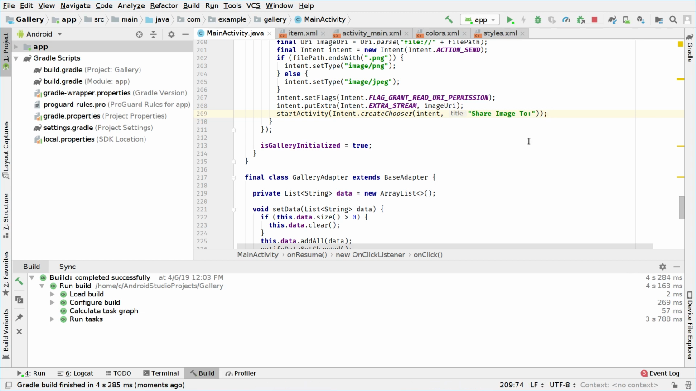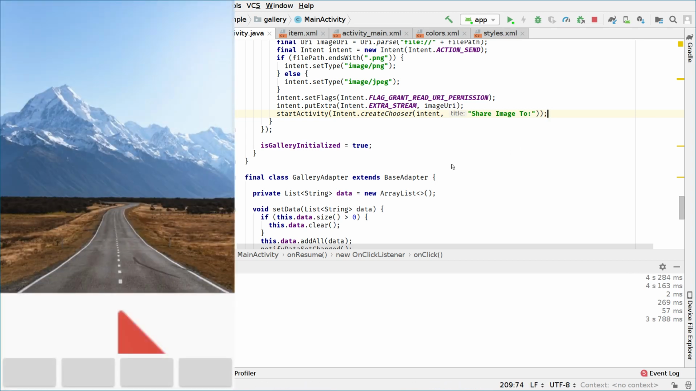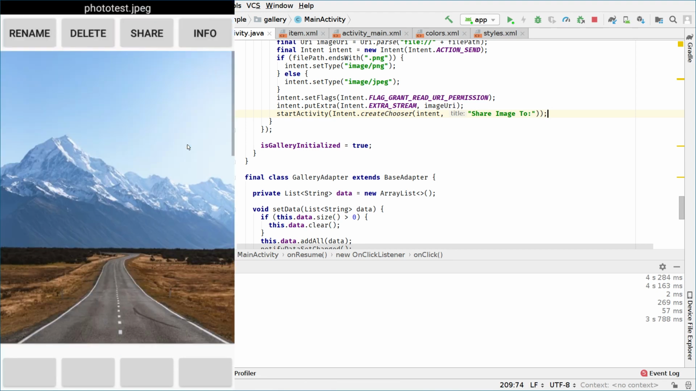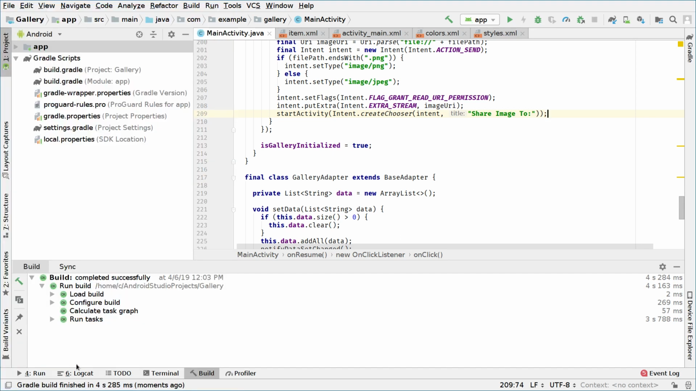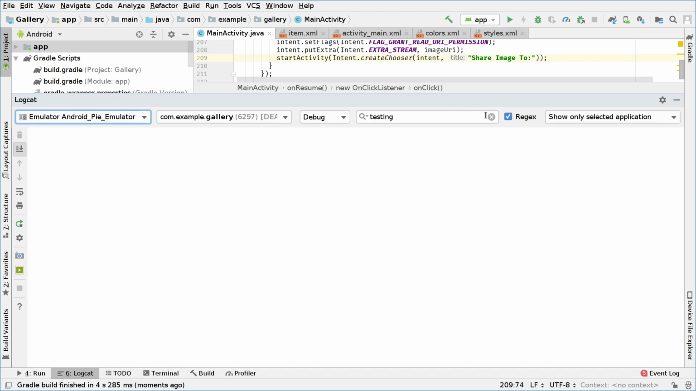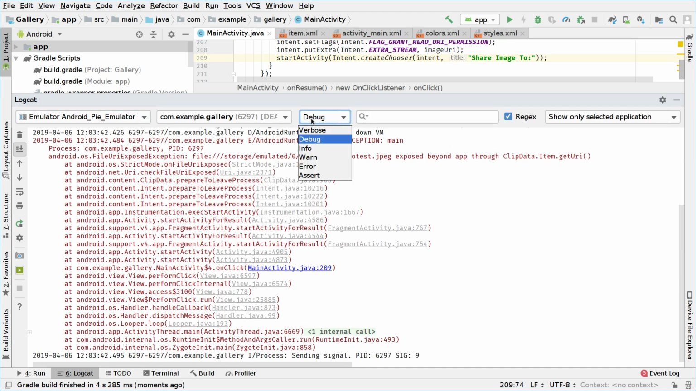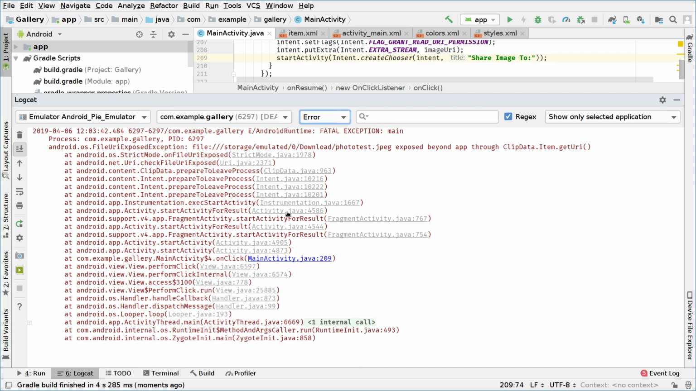Okay, now I'm running it, and if I long click this image and click on share, then the app crashes, surprisingly. If we go to logcat to see the error of the app, right here we can see that we have a fatal exception, file URI exposed exception. So how can we fix this?